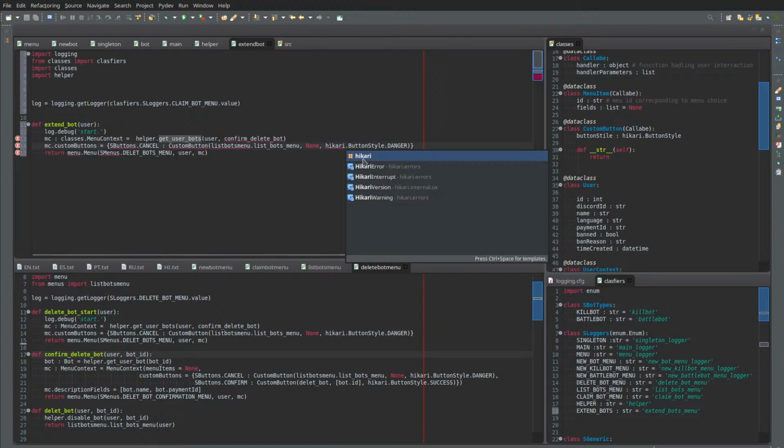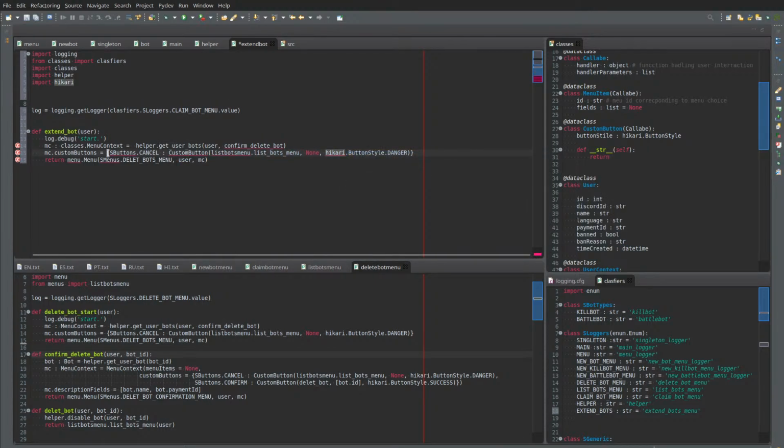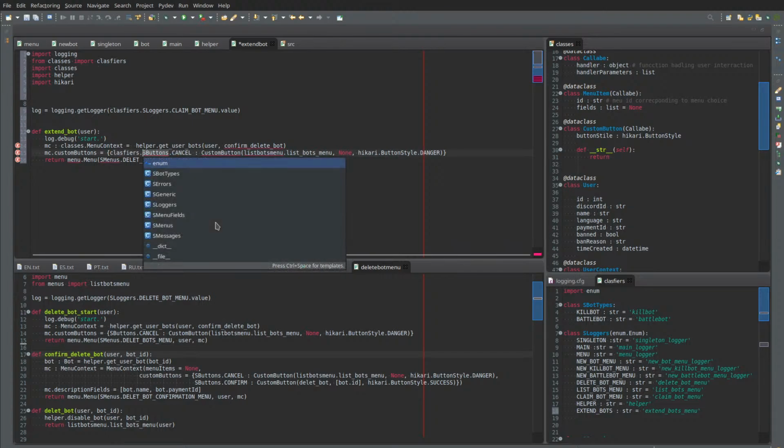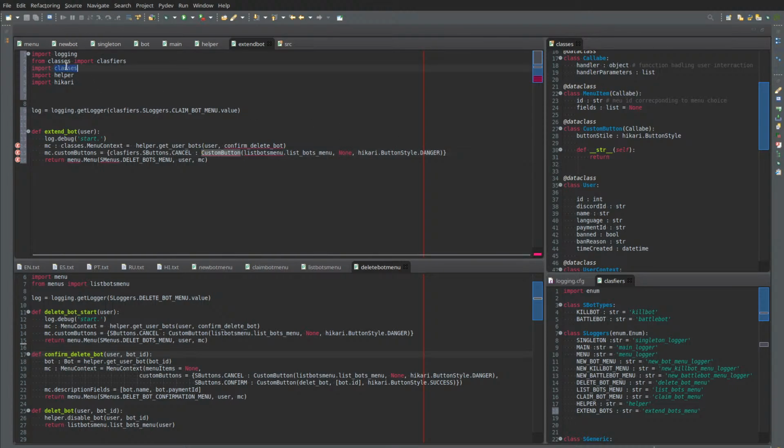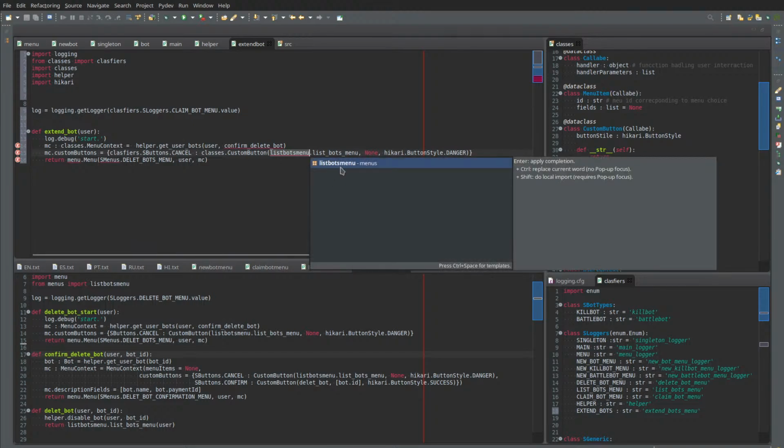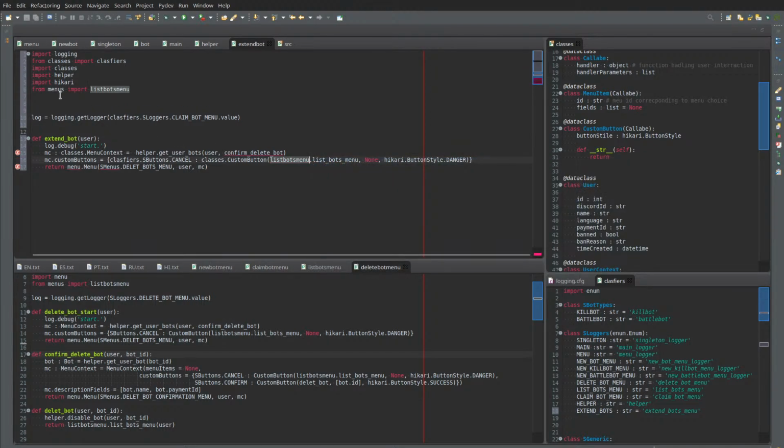Okay, I can import this. Right, S buttons is in classifiers. Custom button is in classes. This bot menu. Yeah, I guess this is where I want to come back. Let's import menus.